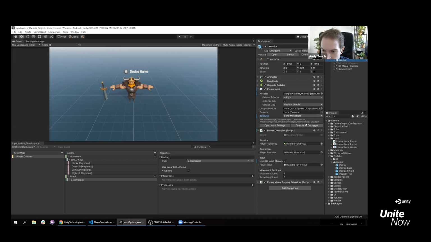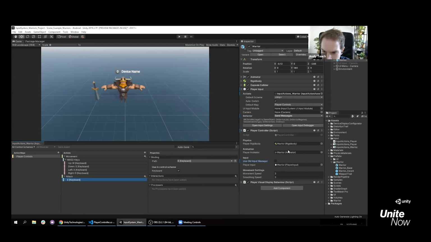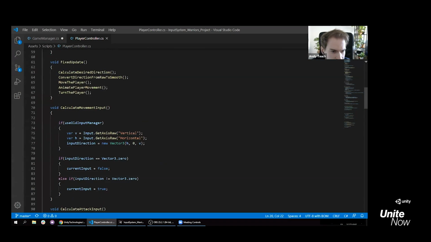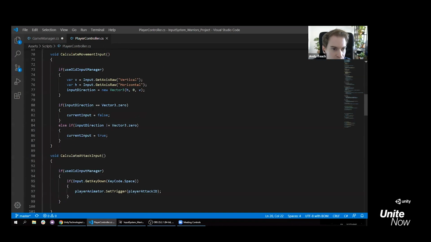So now that I've got this set up, so on movement, on attack, I'm just going to go to this player controller script and turn off this use old input manager. And I'm now going to go in and have a look to see what this script actually does. I won't read through everything here, but if I go down to these two methods here, calculate movement inputs and calculate attack inputs, I've wrapped them in a Boolean for use old input manager.